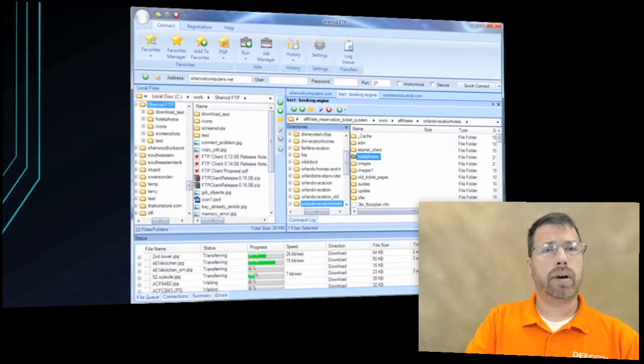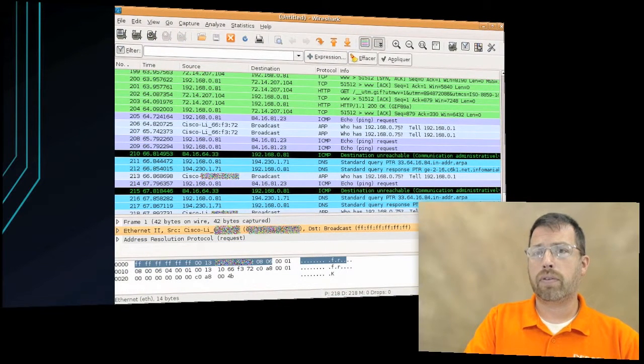Now, I'd already told you about Wireshark and different packet capture tools. Here's a screenshot of Wireshark.